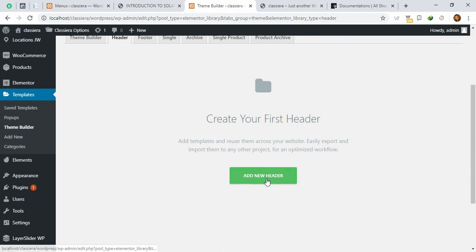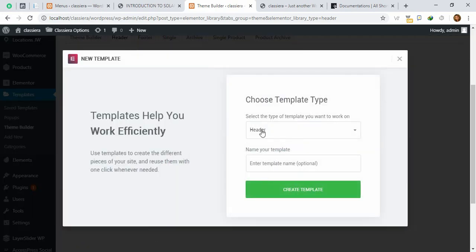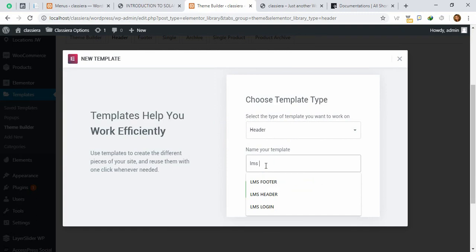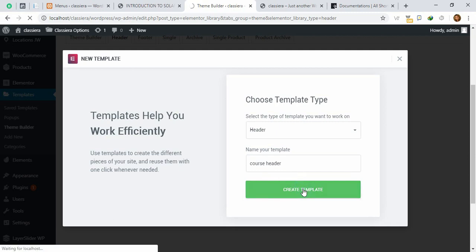So add new header. Here we're going to create a header. Let's give it a name, LMS header. Okay, let's change that. Let's give it something like course header and create the template. Now there's something you need to know while using Theme Builder. It could be so confusing. So you really need to pay attention here so that you don't get confused.